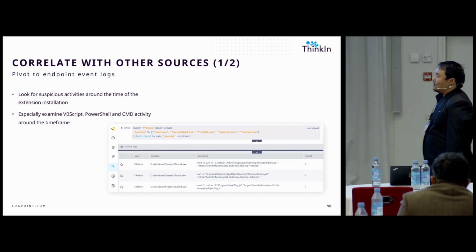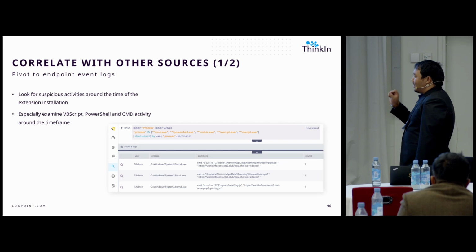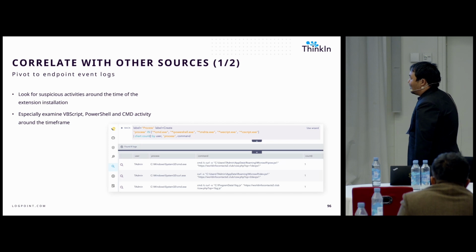Now OSQuery will give you an exact timestamp of when the Chrome extension was installed. So just go and search for any suspicious activity around the time frame, because now you can hunt for anything like PowerShell, command shell, run your playbook here, so that you will identify how the Chrome extension was installed in the system. In this case, it was installed using a PowerShell script, so you can see command shell opening and downloading the PowerShell script using curl around the time frame.